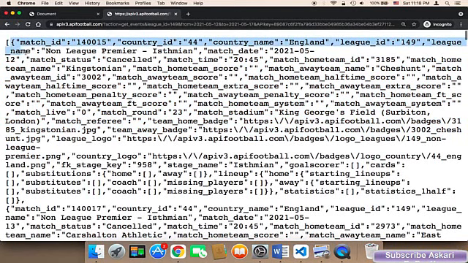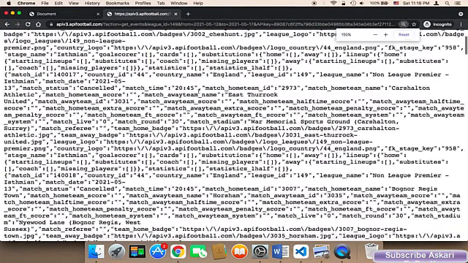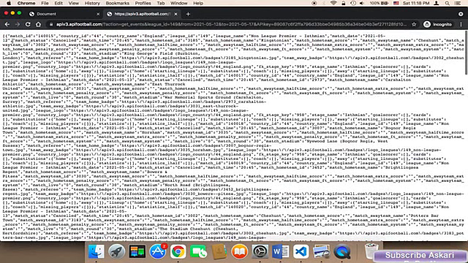As you can see, this is the first match, and then we have another match here, with its match ID. Let me zoom out. So we have objects. Here, this is the first object, and then we have another object with a match ID. This is the second object. So we have objects. This is an array of objects.